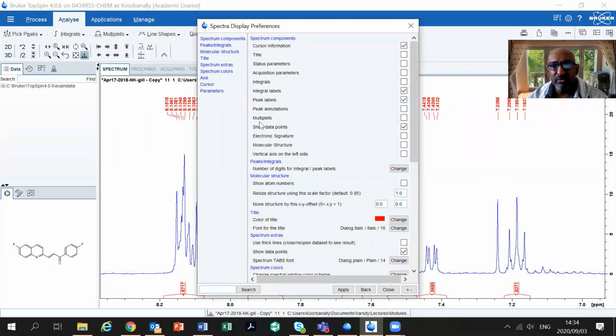I'm not going to choose all of those things. These data points are just the points on this particular spectrum, so don't worry too much about that, but you can show that again. The two things that I'm showing here are my peak labels and my integral labels. Sometimes you can also show the integrals. So the integral is that line. I'll show you what that means.